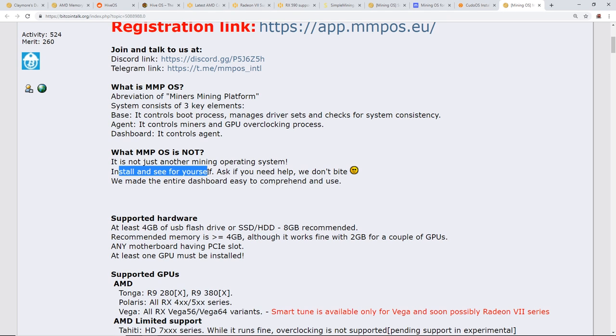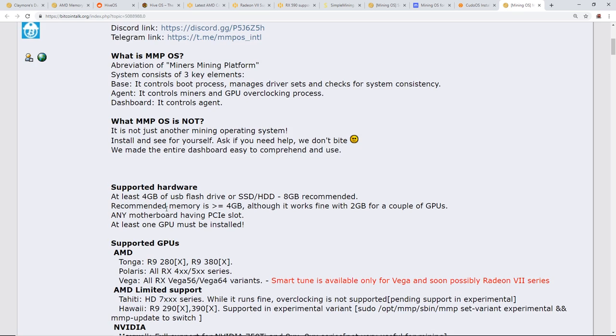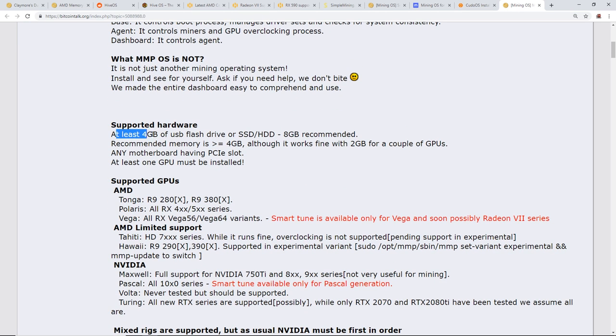Install and see for yourself. Ask if you need help. We don't bite. We made the entire dashboard easy to comprehend and use. Their supported hardware, they claim, is a 4 gigabyte USB flash drive or SSD or hard drive. 8 gigabyte is recommended. Recommended memory is 4 gigabyte, although it works fine with 2 gigabyte for a couple of GPUs. So most of you guys will have 4 gigabytes of RAM.